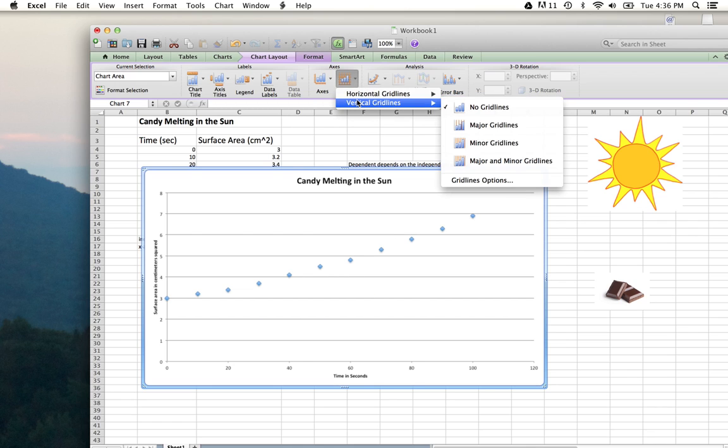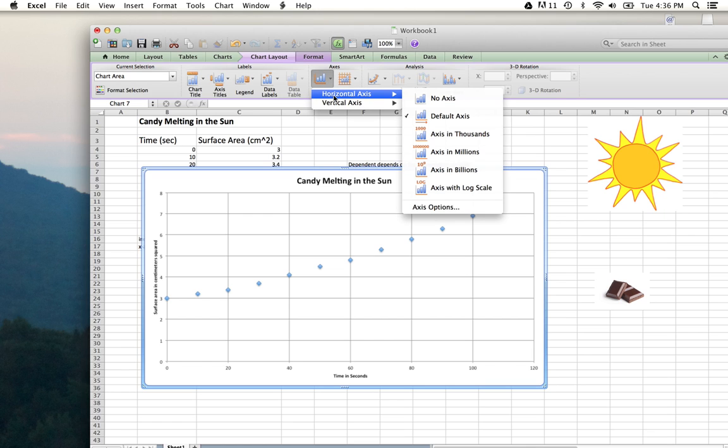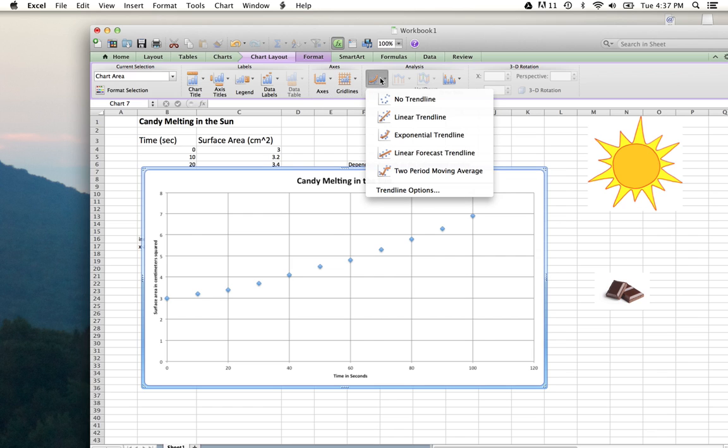I can have vertical and horizontal grid lines. Those are the major grid lines. You can have major grid lines this way as well. That's pretty helpful. The axes, again, are all set up just fine. You have your default axes, and you can change it to the thousands or the billions, etc. But now we want to look at the trend line.